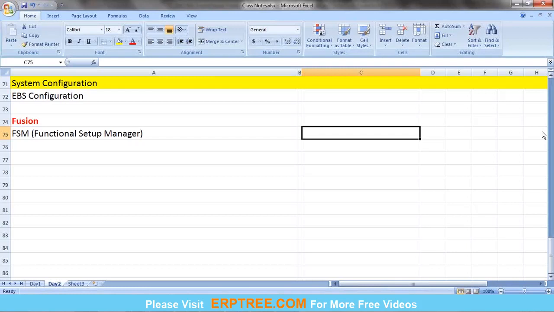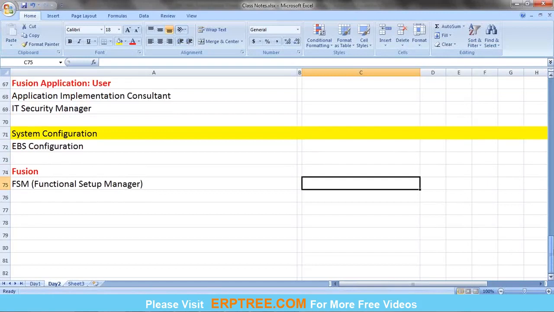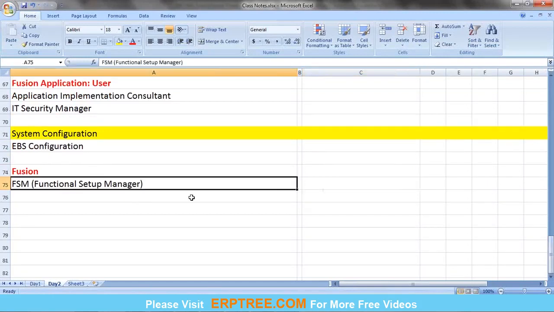I just want to introduce it as a simple point to help you understand how it is different when you do the configuration of Fusion compared to EBS. So this is all about the functional setup manager which we have in Fusion. That's all about the Fusion application. Again, when you are doing the setups from Fusion applications, we have a different terminology.